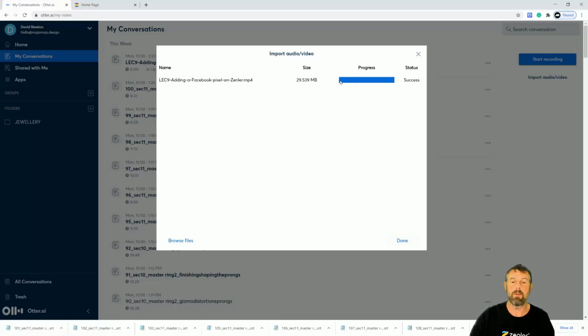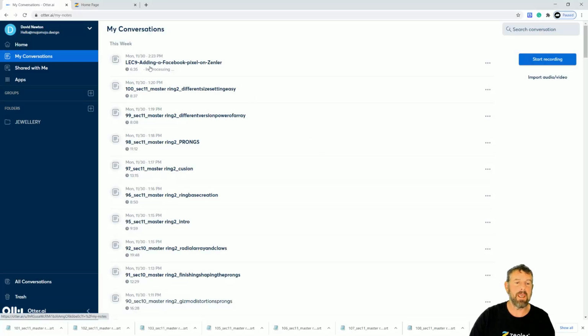So you can see how quick it uploaded. That was a 30 meg file. I just clicked done, and what you're going to see inside here, don't worry about all of these, is it says in processing. When it's finished processing, that will go away, and you can go in there and see the transcription of it. Then you can export it out as an SRT file and drop it straight into Zenler, which I'm going to show you. So I'm going to let it process. It's a 6-minute video, so it's probably going to take about a minute or two.